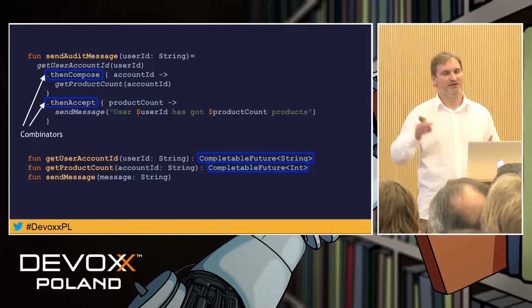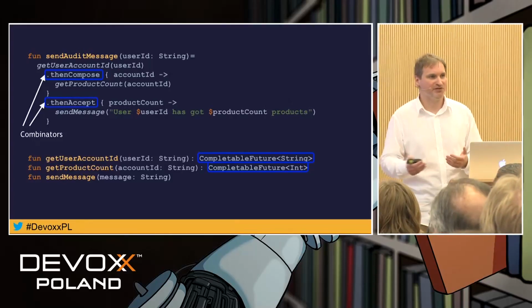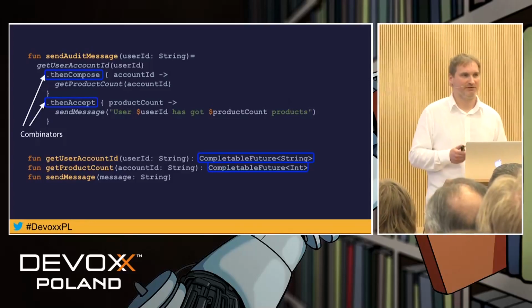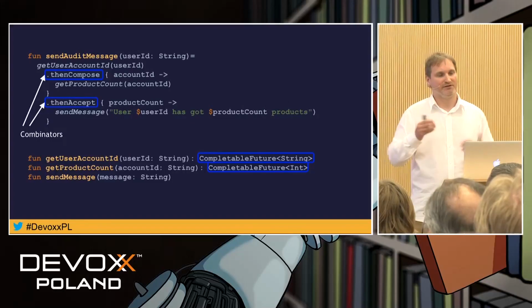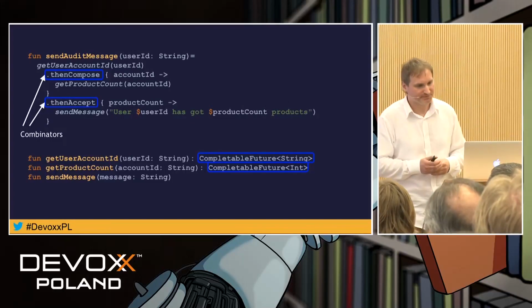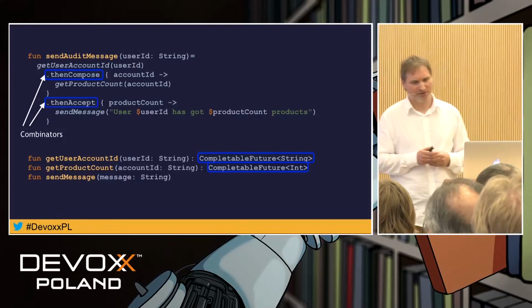And for each type of promise object, there's a different set of those combinators. So if you know the methods of CompletableFuture, and now you want to use, for example, RxJava or reactive streams, then you have to learn a new set of API. So this is really a problem.